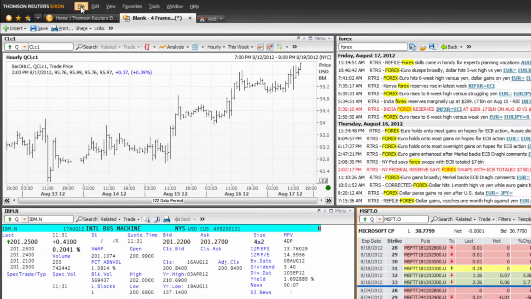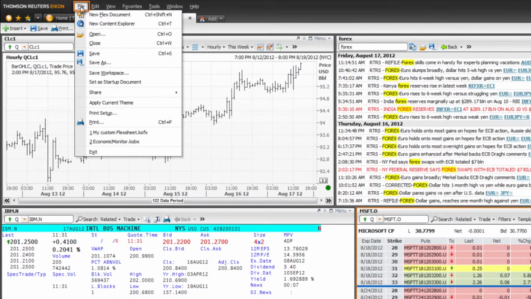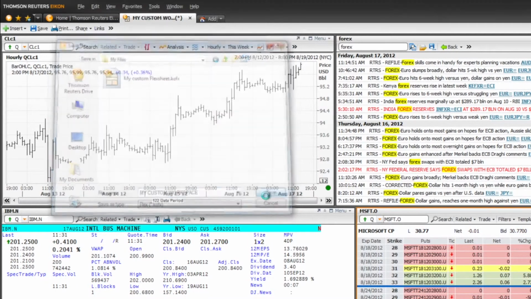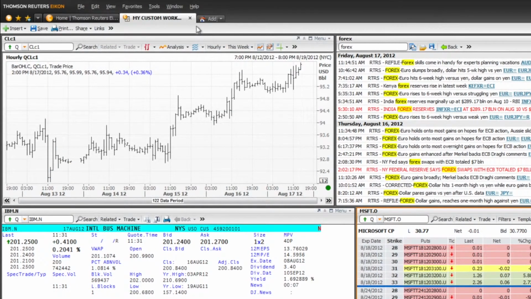Next, let's review how to save your custom workspace. Select File, Save As, and let's give it a name. And select Save. To close your custom workspace, you're just going to want to hit the X in the tab.